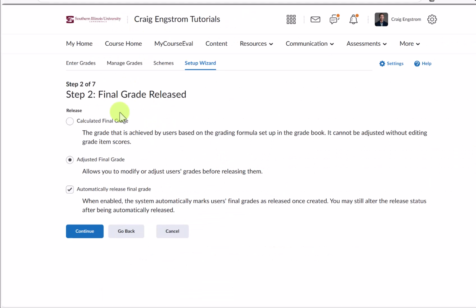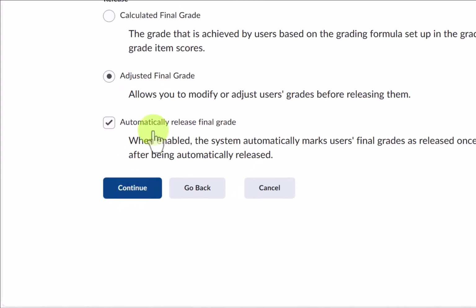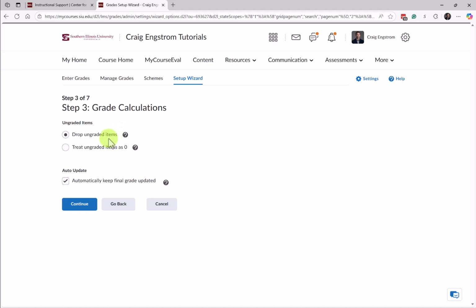Click Continue. For the final grade released, we recommend that you always keep the adjusted final grade automatically released. This will allow students to see what their grade is all the time in the course, stopping them from having to email you to ask what their grade is. Click Continue. We highly recommend that you drop ungraded items.